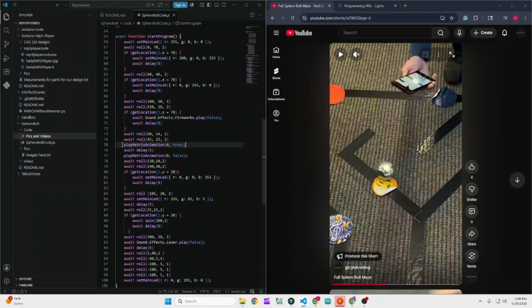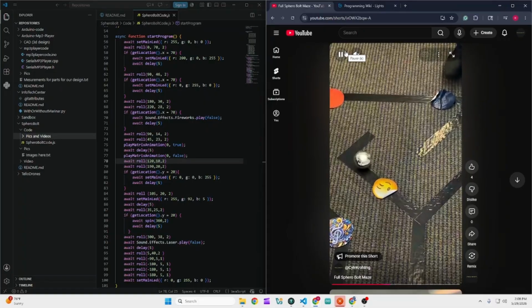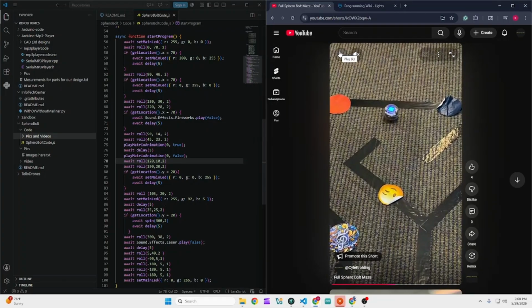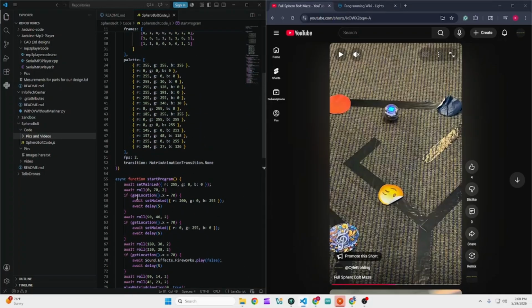So as you can see, it has play matrix animation true. It waits 5 seconds, and then it will stop the animation. Then it will make it roll 120 degrees, and then 190 to make it go to this checkpoint here. I understand that it might not look like it's there, but our teacher says it counts, so we counted it. And then it turns blue using the same type of function up here.